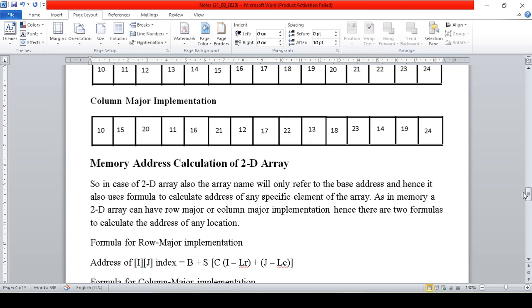So in case of 2D array also, the array name will only refer to the base address, and hence it also uses a formula to calculate the address of any specific element of the array. If the compiler wants to know the address of any specific element of the array, we need to pass the index of that element, and according to the index and the formula, it calculates the address of that specific index.